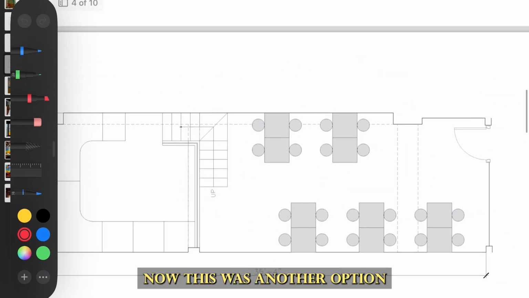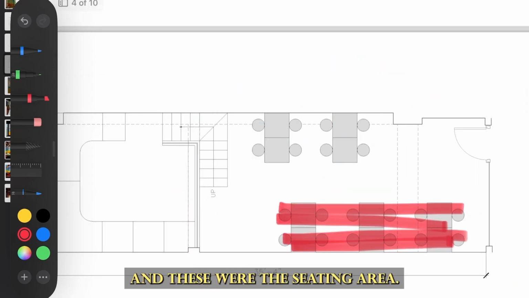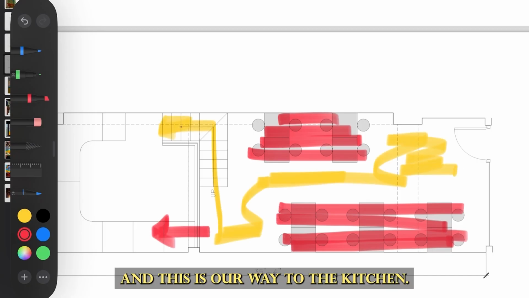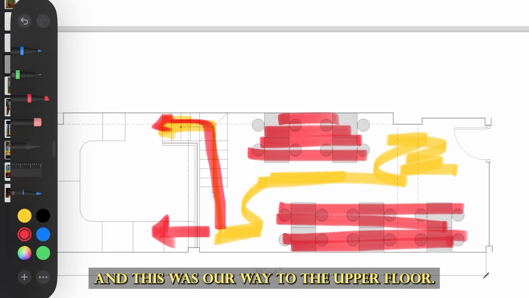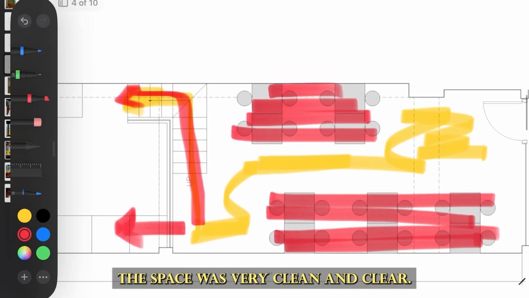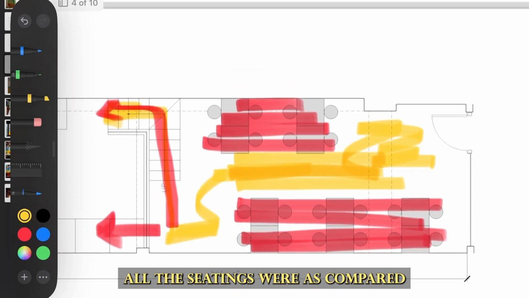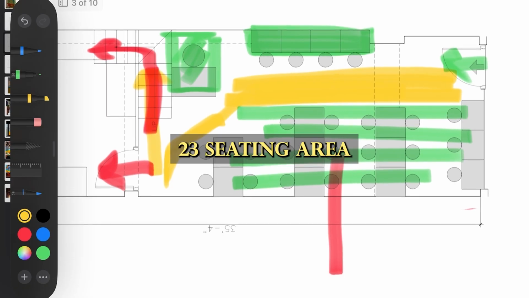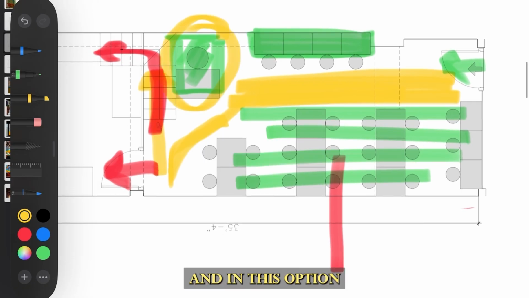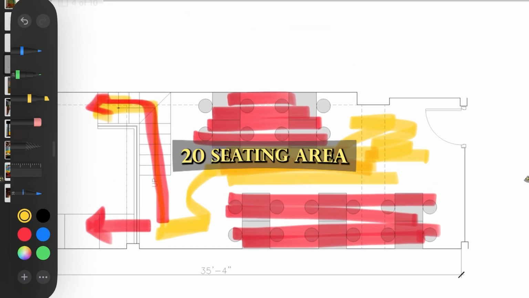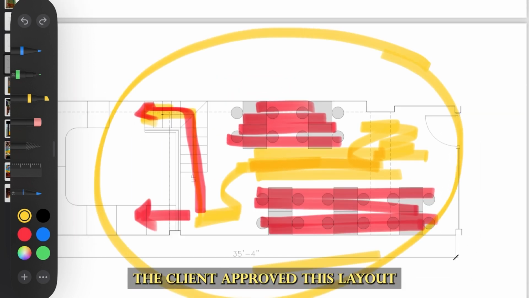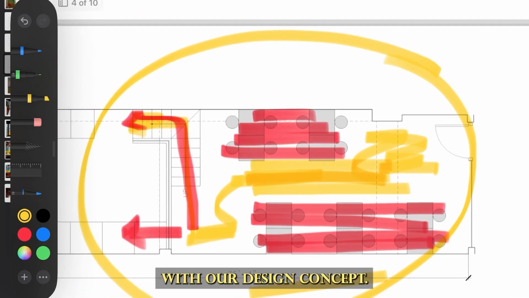Now this was another option that we created. These were the seating areas. This is our way to the kitchen, and this was our way to the upper floor. Now in this layout the space was very clean and clear, although seatings were lesser as compared to the first option. In the first option we were having somewhere around 23 seats with a separate billing counter, and in this option we created 20 seats and the billing counter was not here. The client approved this layout and we proceeded further with our design concept.